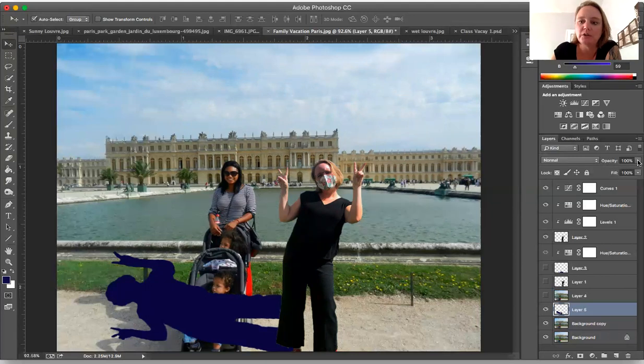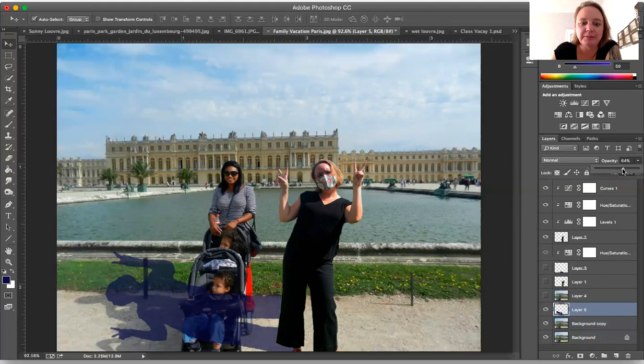It's over here in your layers palette. And it's just a slider bar. And now it's starting to look a little bit more shadow-like. It's a little bit funky because the shadow's over the stroller and it's still not quite in the right position. It's still not quite the right shape and color, but we're getting there.